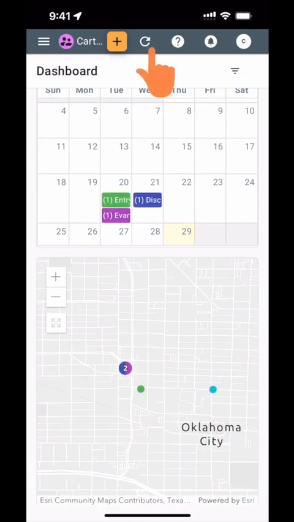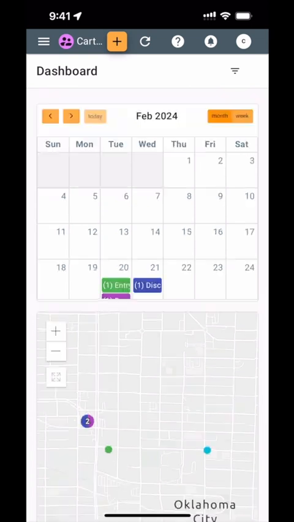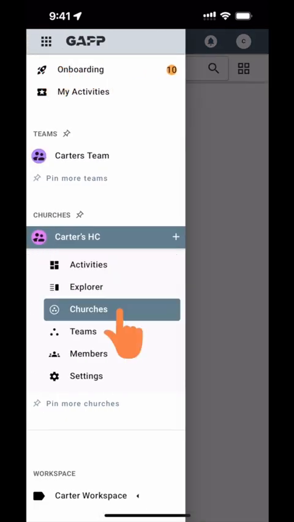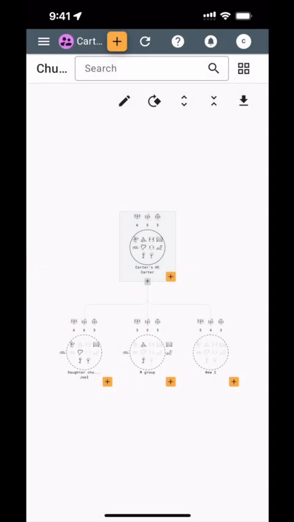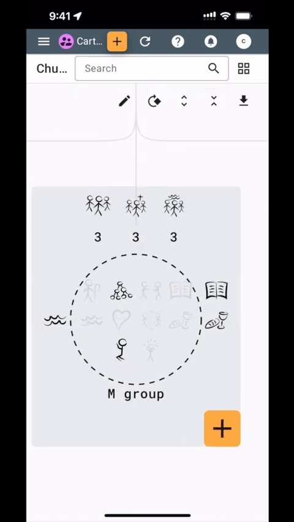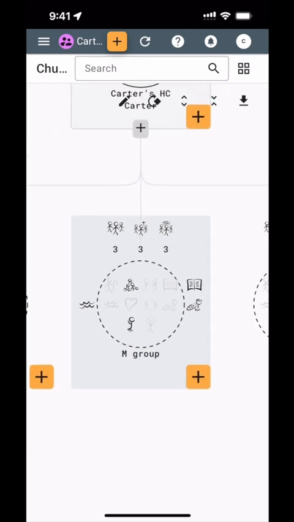Okay, so let's go ahead and refresh that little button at the top, see if that changes anything. I'm going to go into my churches. All right, so you will see that the M group actually automatically added right here because that was the new group that we started with Muhammad.